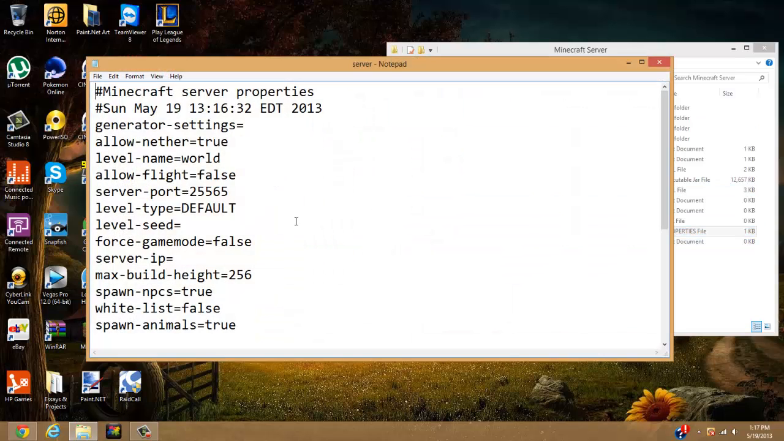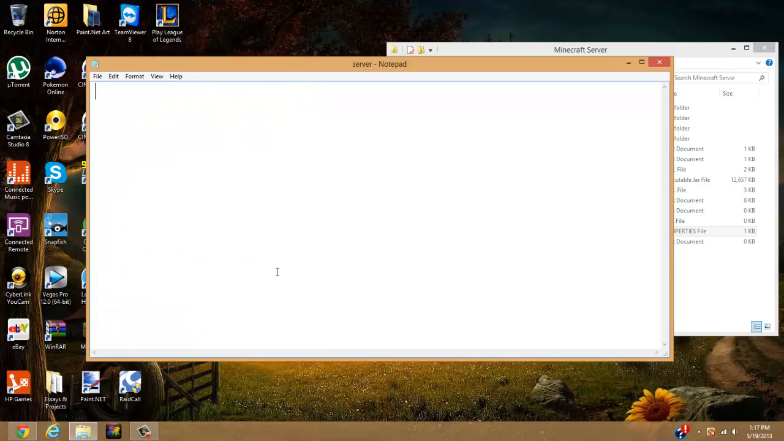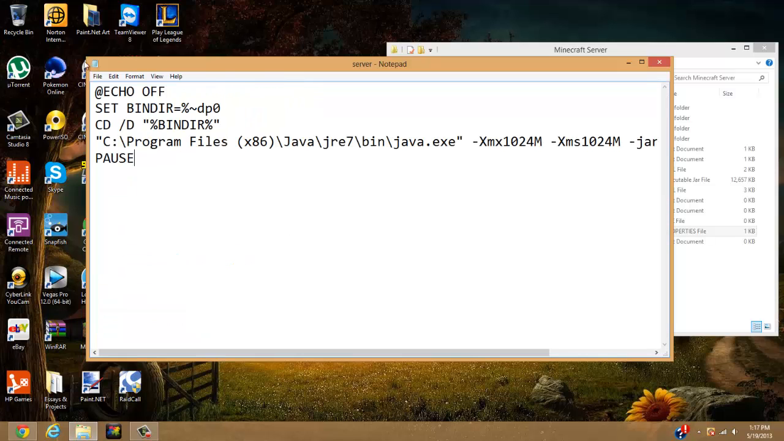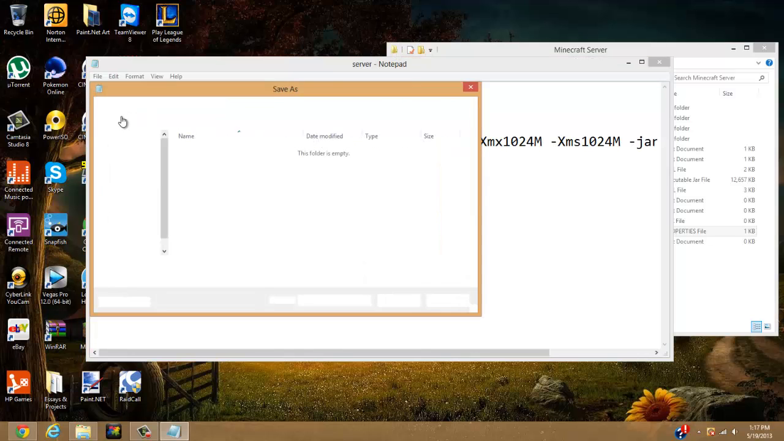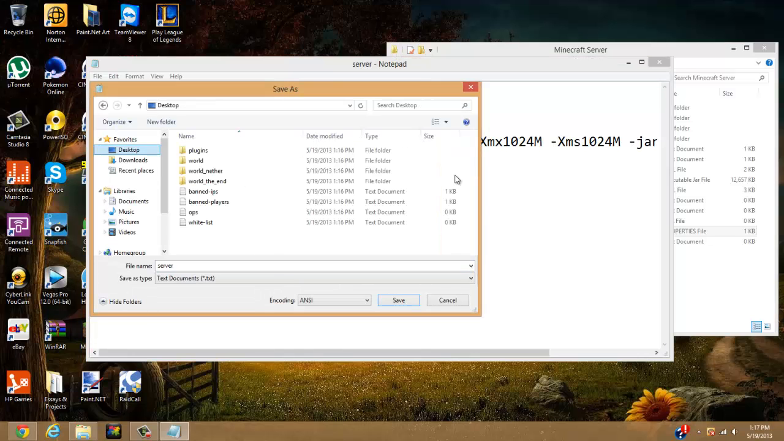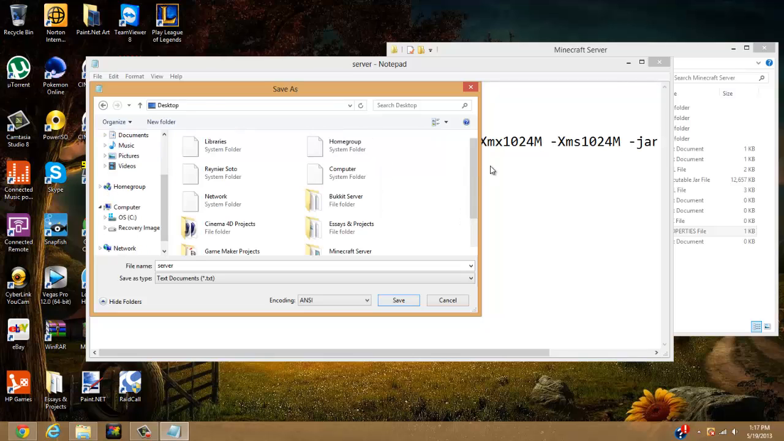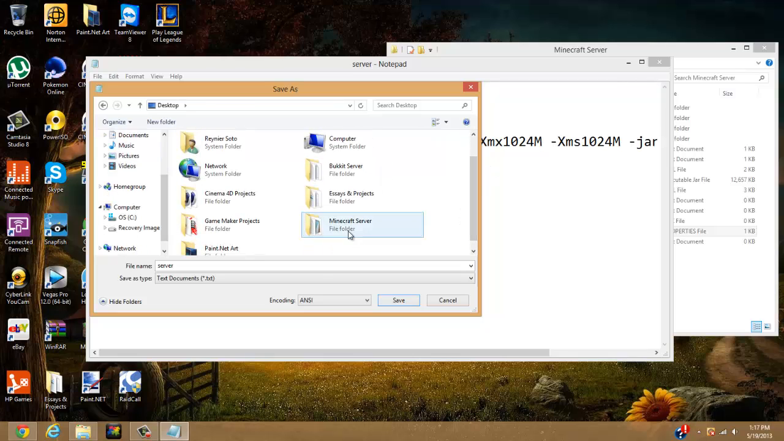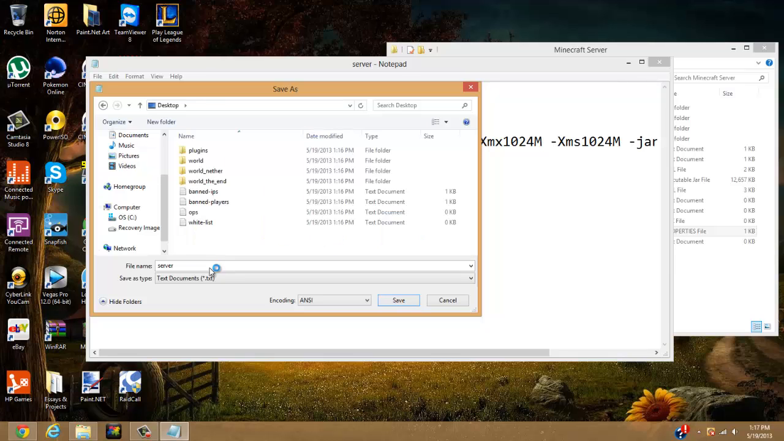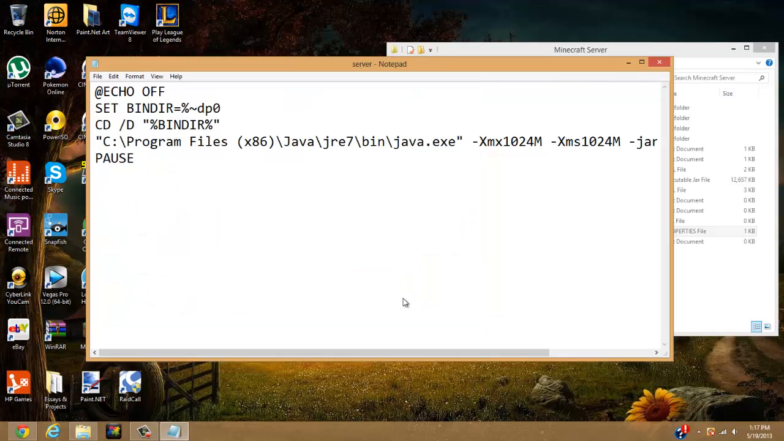And you want to create a new file. Paste this code in there and you want to save as. I'm going to save this into my server folder, Minecraft server. I'm going to name it run. You guys can name it start, anything you like. And you have to select all files. And you want to put .bat at the end of it because it's a batch file. And you want to click save.